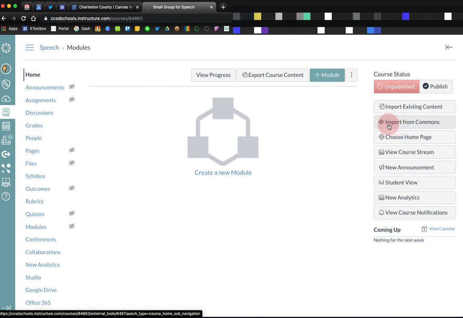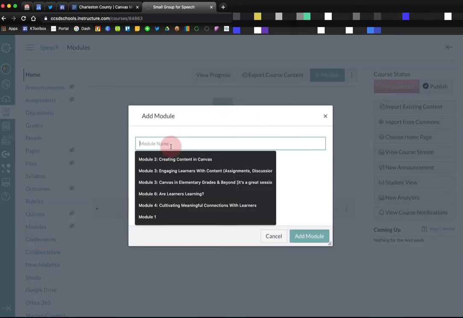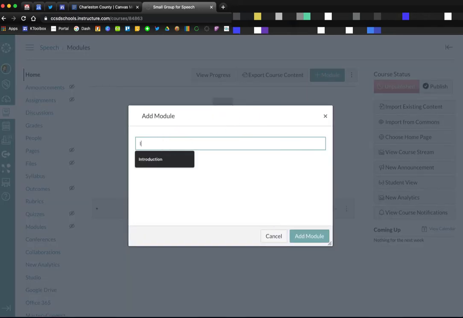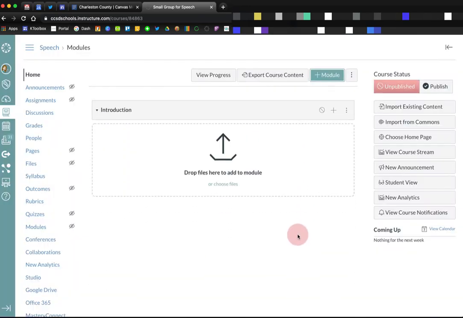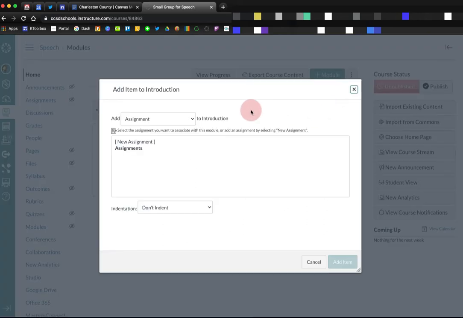If you wanted to create a page that was something that you were creating yourself rather than importing it from the Canvas Commons, you would come up here to Module. I'm going to call this one Introduction, and I'll click Add Module. You'll notice that this will create a module. It's kind of like a folder, and then I'm going to come back up here to the plus in the module, and I'm going to click Page.